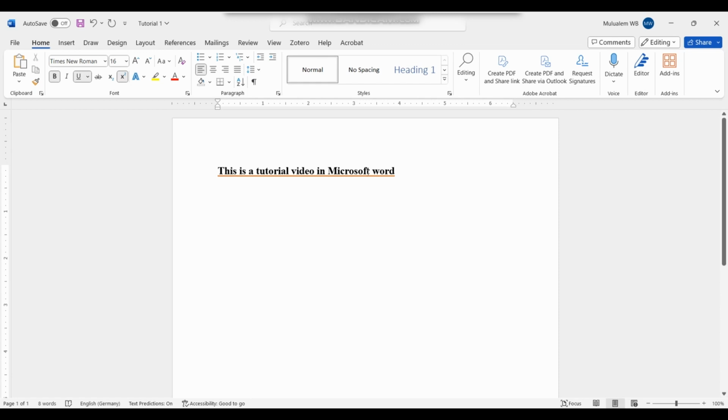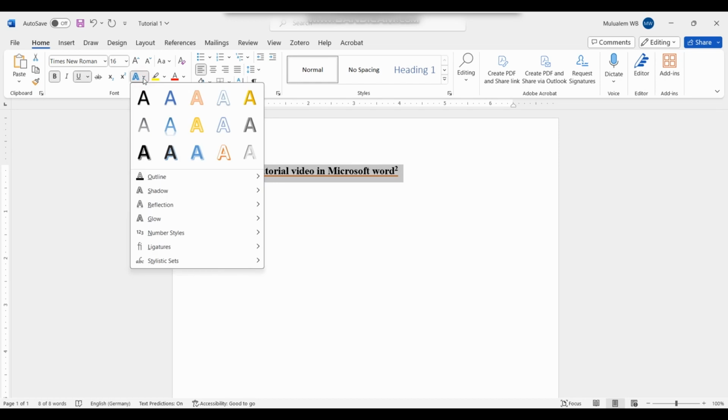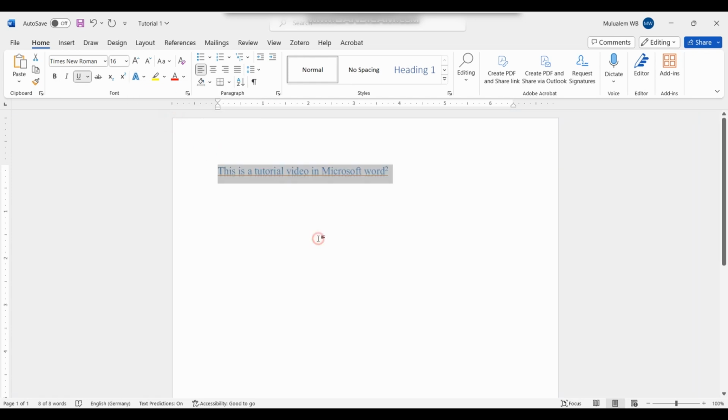The next thing we can do is change the text style. I can select the whole text, and here we can change the effect on the text. These are some kinds of text effects. We can select one of them. We can add shadow or reflection, or whatever we want. This is the text effect.